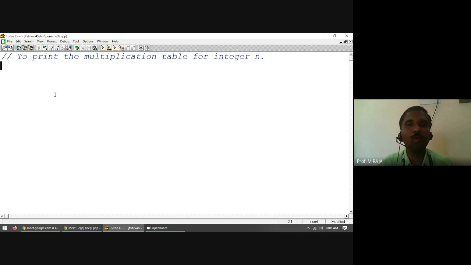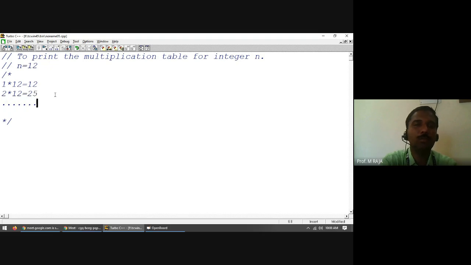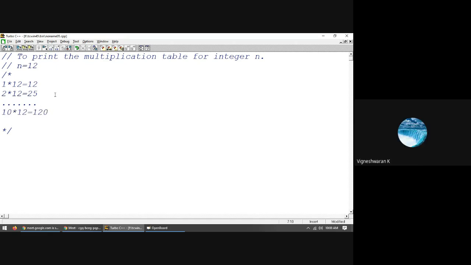What is 1 into 12? Suppose n is equal to 12. What needs to be printed? I write in the comments here. 1 into 12 is equal to 12. 2 into 12 is equal to 24. Up to, for example, 10 into 12 is equal to 120.